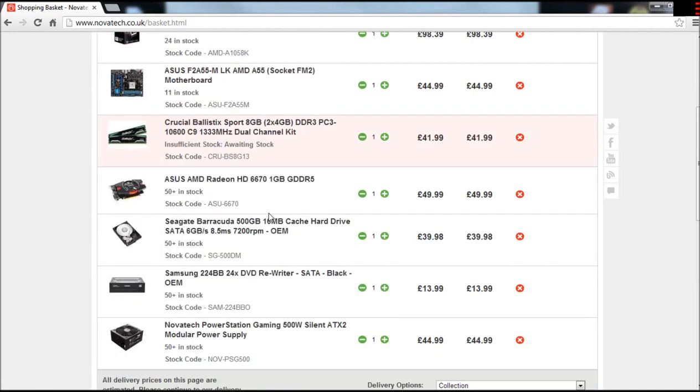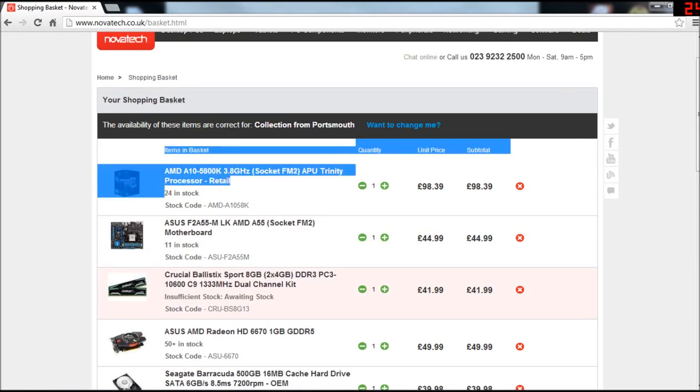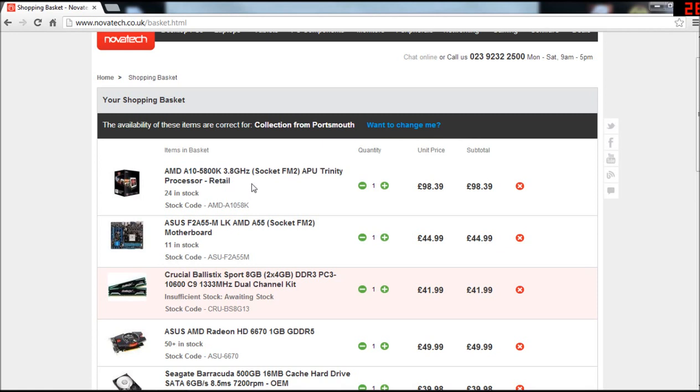But obviously I'll be getting a higher RAM capacity because I've got an 8GB laptop at the moment, so there's not much point in me getting an 8GB computer. I'll be getting a better graphics card than that. But one thing about this AMD A10 5800K is that it is an APU, not a CPU. That means that it can do graphics as well.